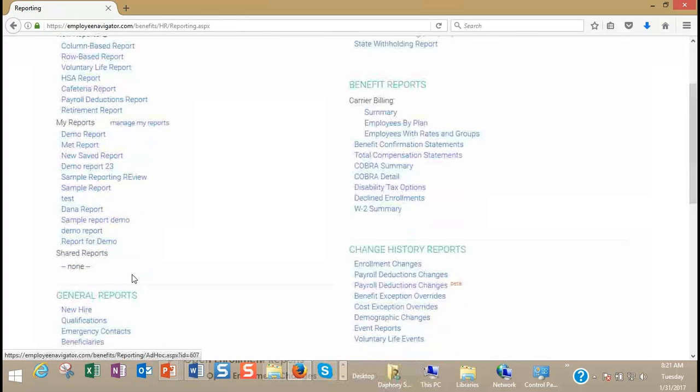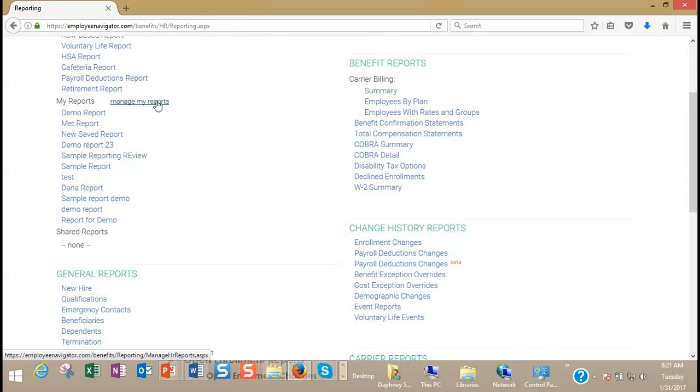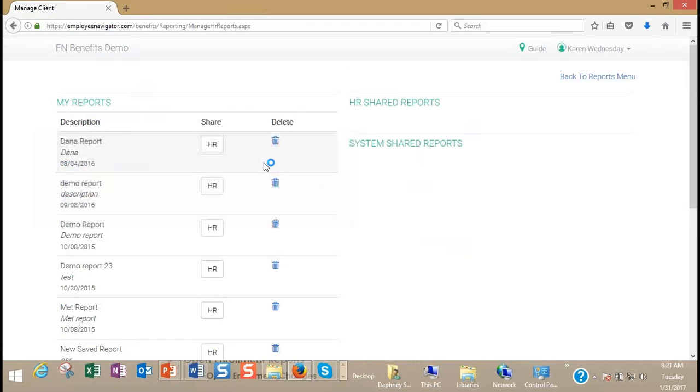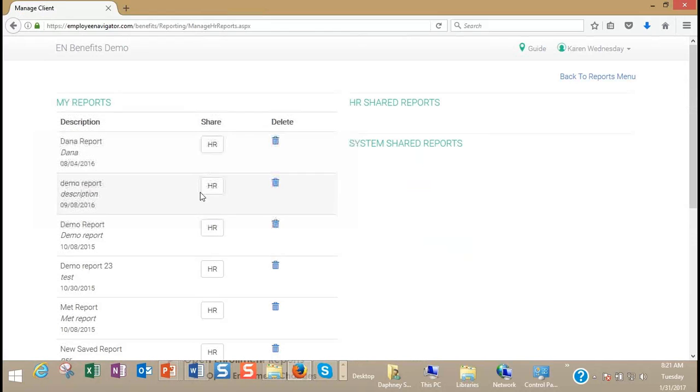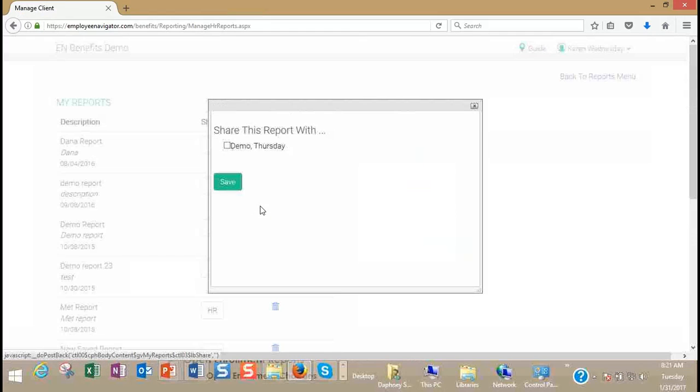Along with the ability to save reports, you do have the ability to manage reports. And managing reports allows you to share your report across other HR users. To share a report with another HR user, you're merely going to click on Manage My Reports. The system will give you a list of all the reports that you have available. If you click on Share HR, it's going to give you a list of HR users that are registered in the system that you're able to share the report with.